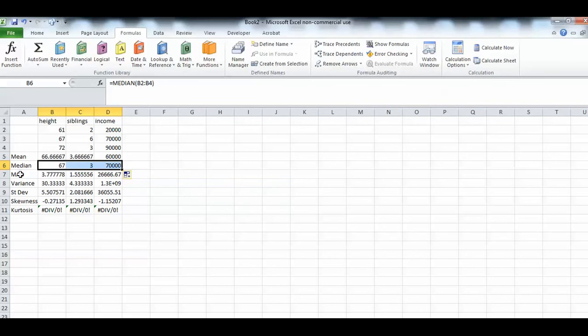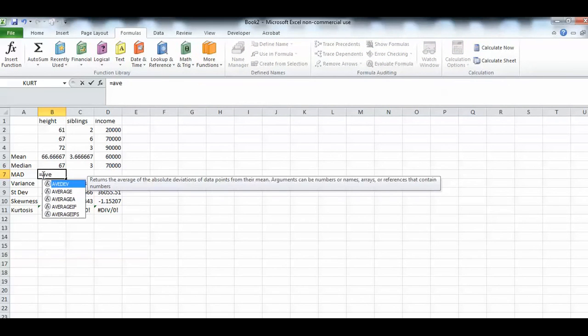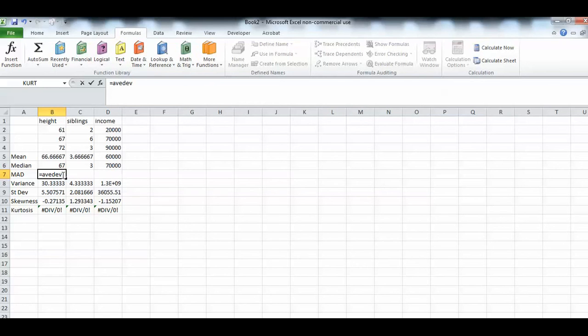If I want the MAD, or the mean absolute deviation, I could start right here, and I have to type in an equal sign like always, and then I need to type in AVEDEV, because that's what Excel calls the mean absolute deviation. That's the code word Excel uses for the MAD. And you might see that when you type this in, you'll see this appearing right here. Excel is trying to help you out. It's trying to tell you what code word you're looking for. If I click down here, it'll just put it in there automatically for me.